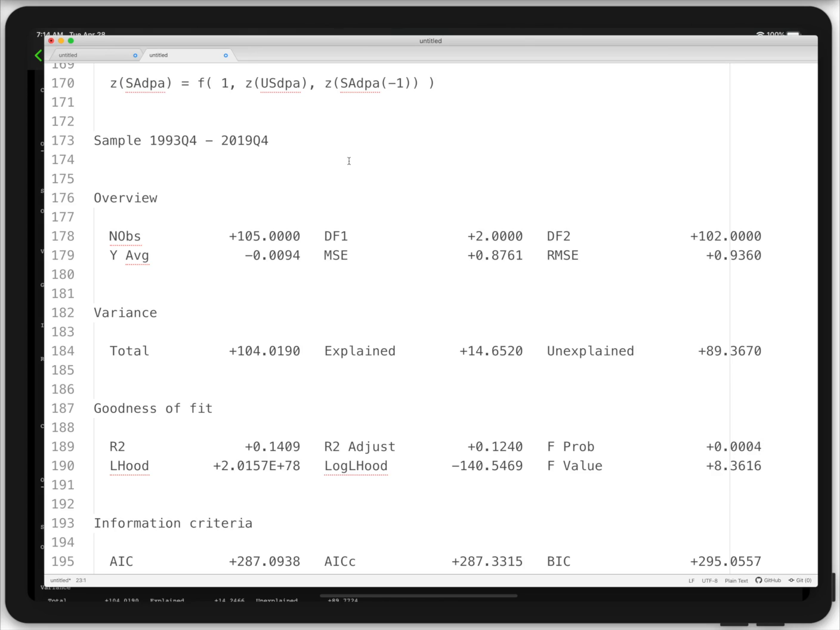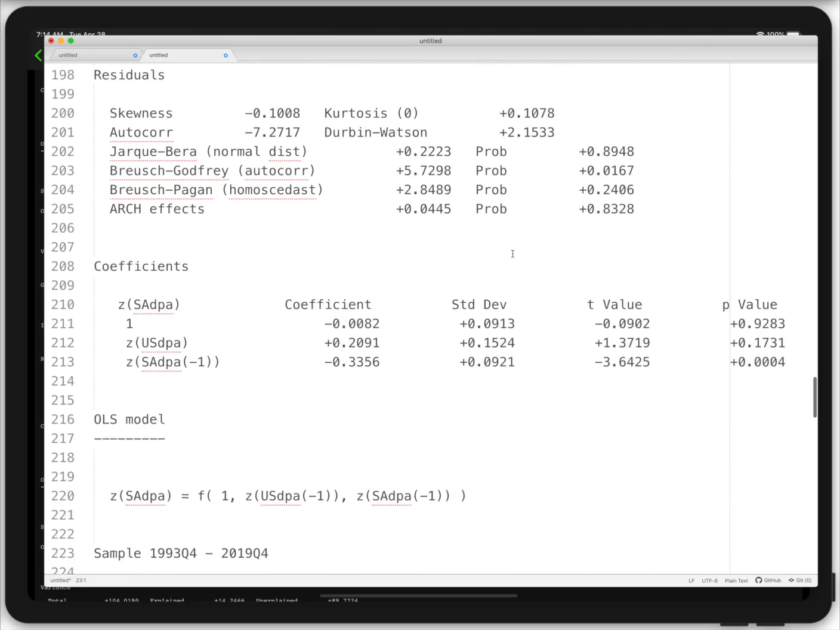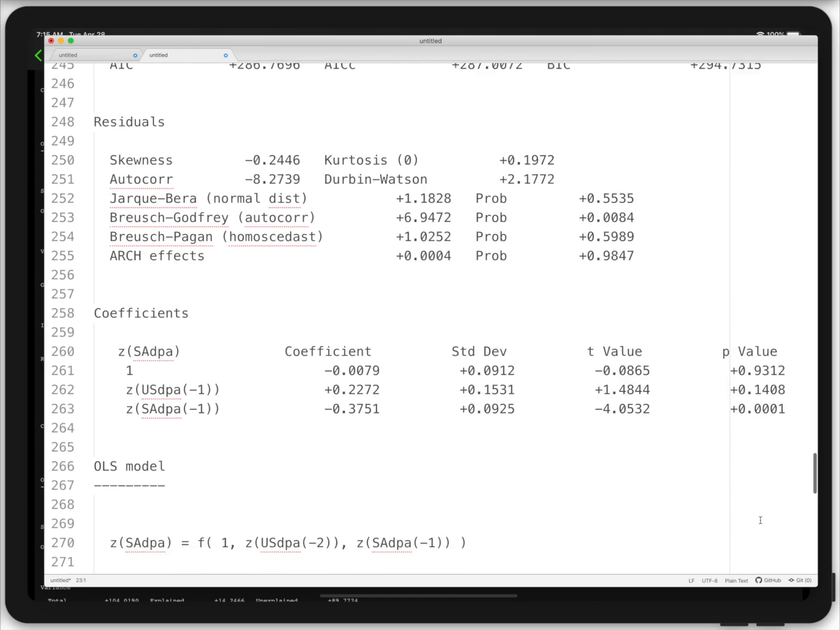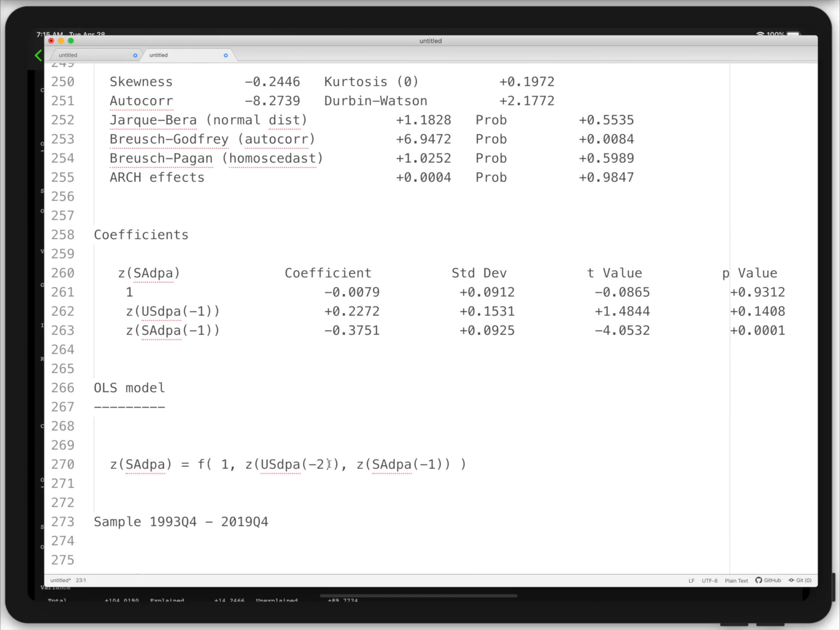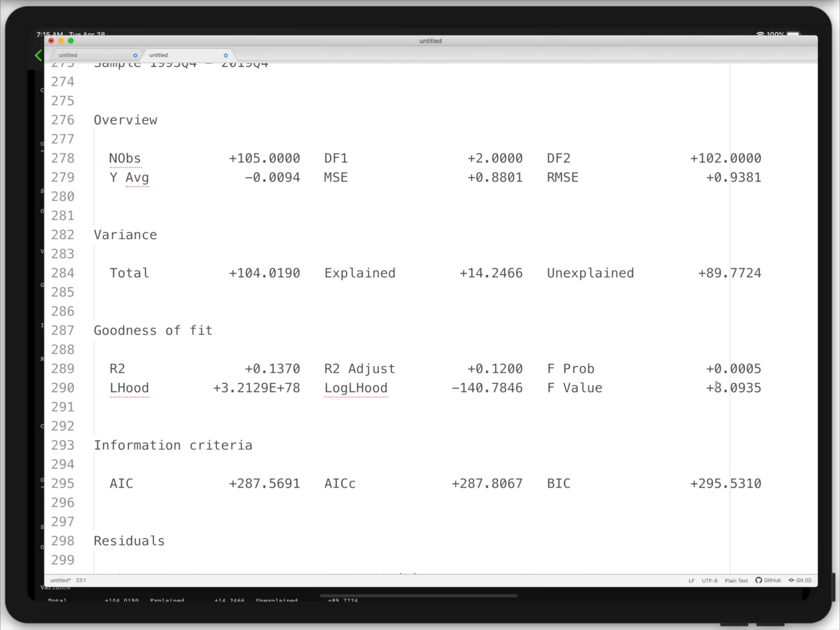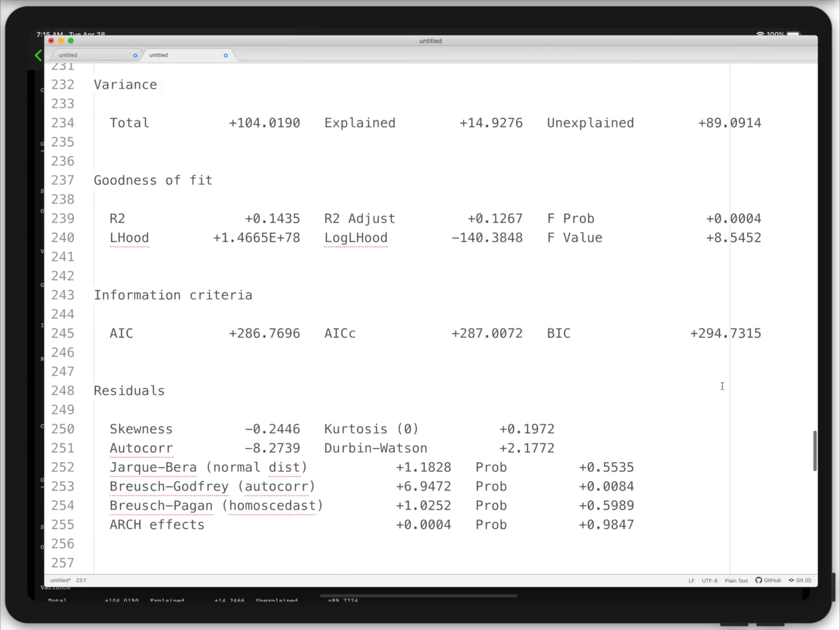Okay, let's lag US GDP a bit more. So if I lag US GDP a bit more, then now the 8.3 becomes 8.5, and I've still got a hugely significant model. Let's go to another lag. Let's lag US GDP by 2. Then it's still hugely significant, but the F value is not as good. So this is the best model.